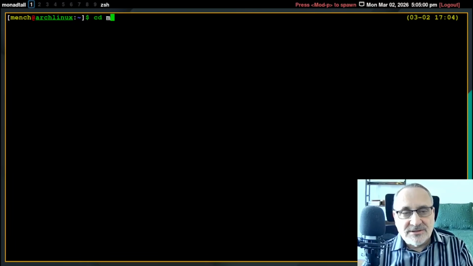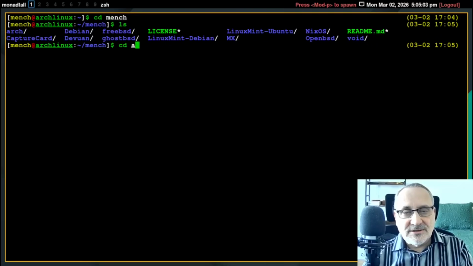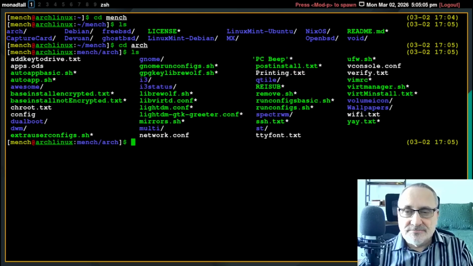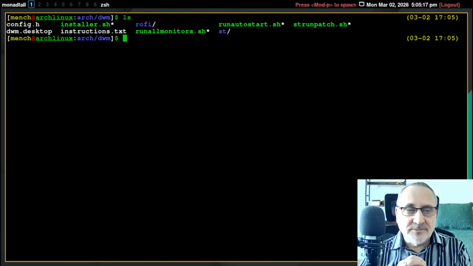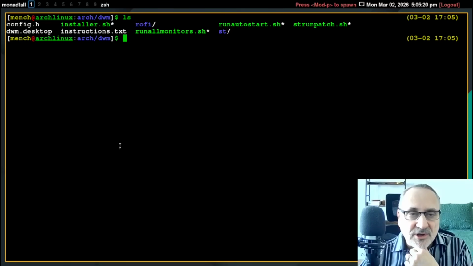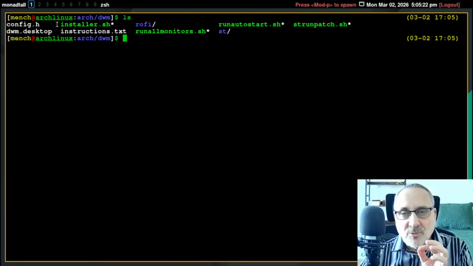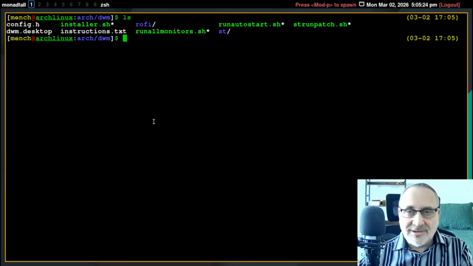And I'm going to cd into Mench, ls it. I'm going to cd into Arch, ls it. And I'm going to cd into DWM. Clear the screen. I'm going to ls it. Now I changed something in the installer. I changed a few things. And one thing wasn't working in the installer, and now it's working.